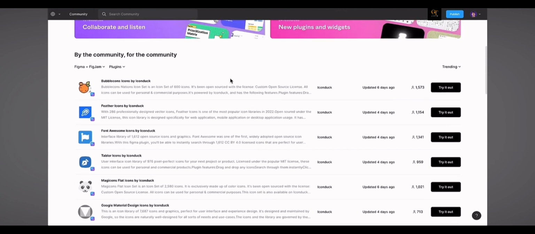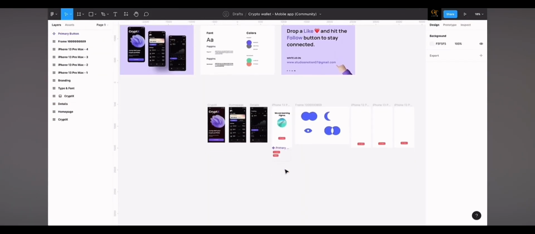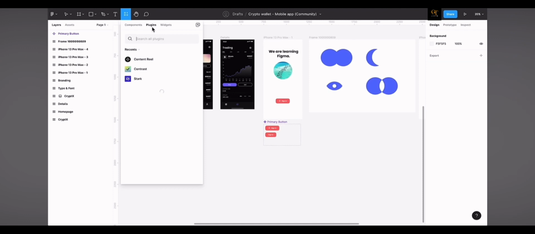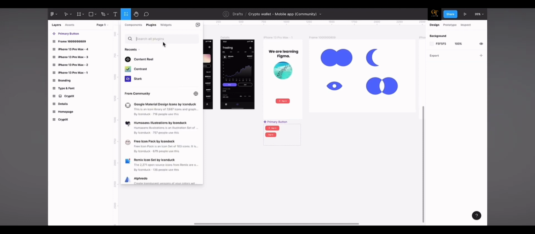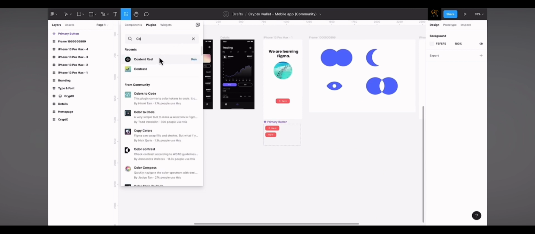But instead of doing that right here, I'm going to go ahead and show you how you can use any plugin inside your project. I'm going to get back to our project, and let's suppose we want to use a plugin. You can go to this resources section, go to plugins, and just look for a plugin that suits your needs. Here, I'm going to look for Content Reel. In fact, we have it right there under recent because I recently used that.